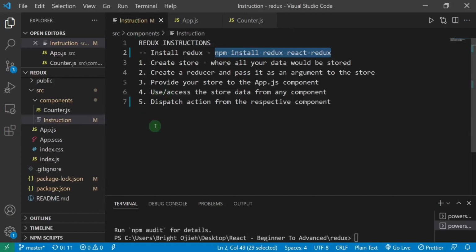Everything we do as far as working with Redux is concerned, we're going to follow this instruction. So let's look at number one. Number one says we need to create a store. It's just one store we're going to create, and that's where all our data will be stored. Now how are we going to create a store, and where? These are some of the questions that come to mind.